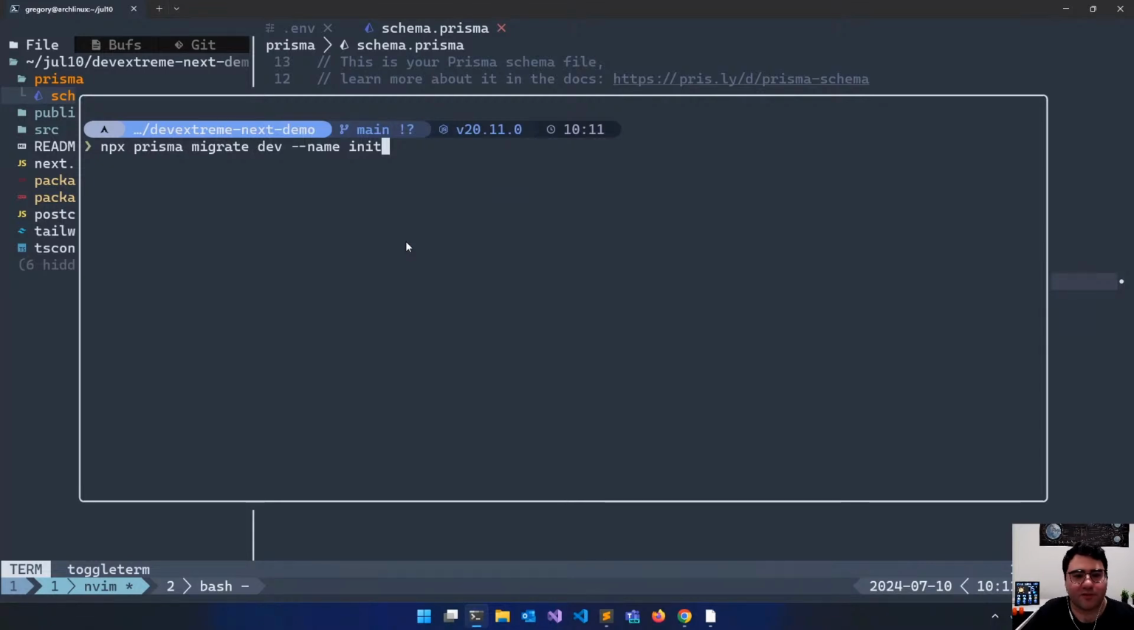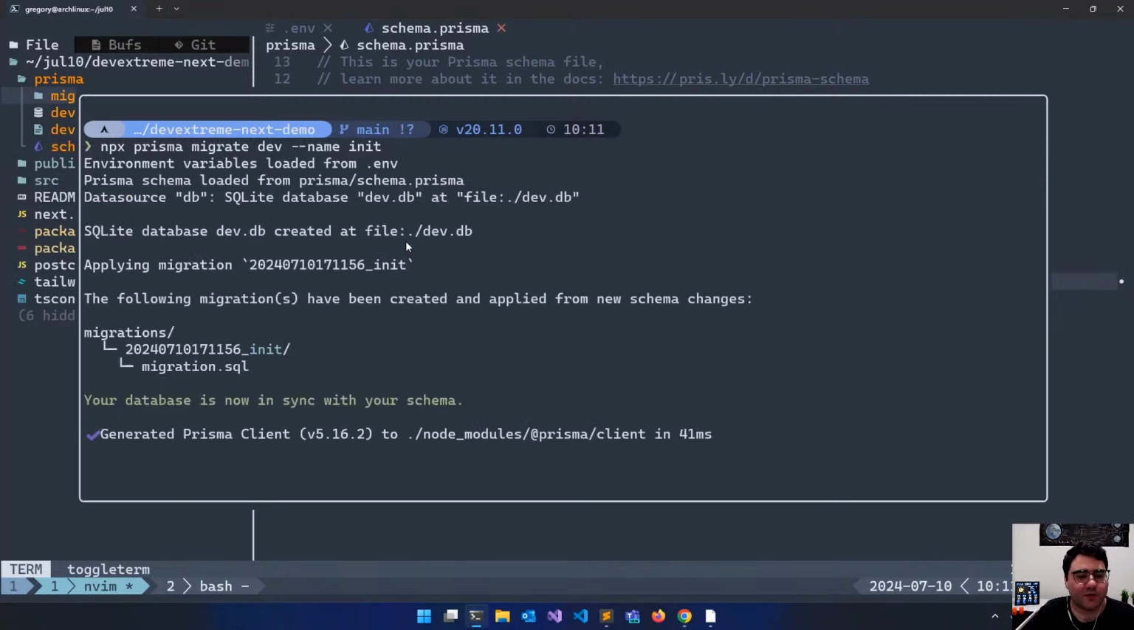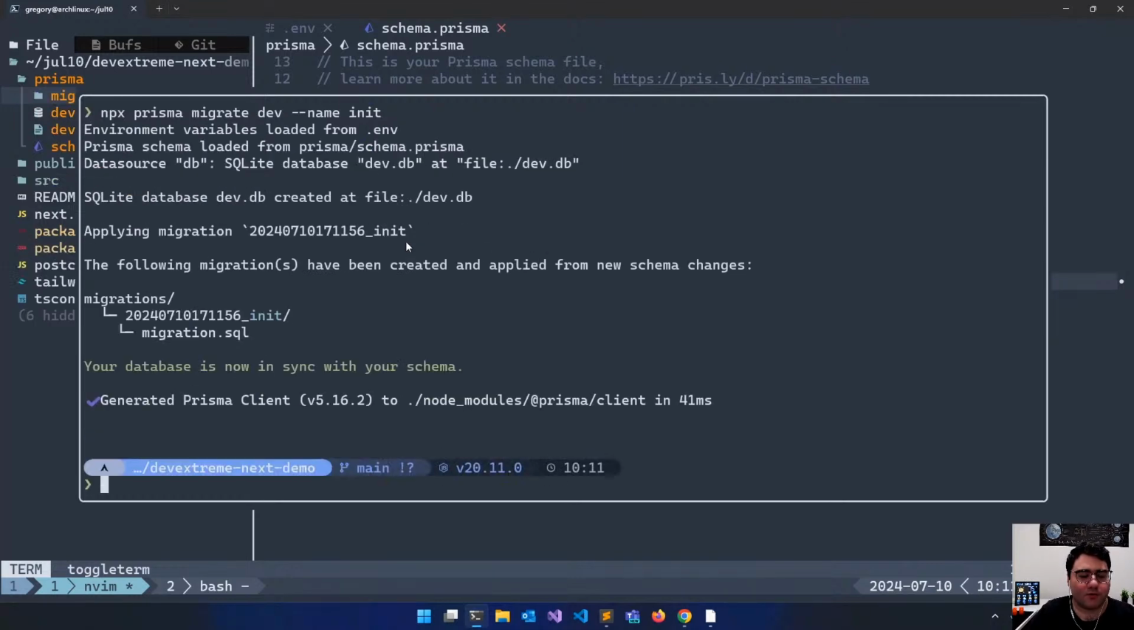Also, if you have an existing database, what you can do is run prisma db pull, I believe is the command, and that should pull the existing schema from your database so you don't have to create it manually. So that's a nice feature. If you're trying to create a new app based on an existing database, you can do it that way as well. So I'll just hit enter there, and it will generate our migration.